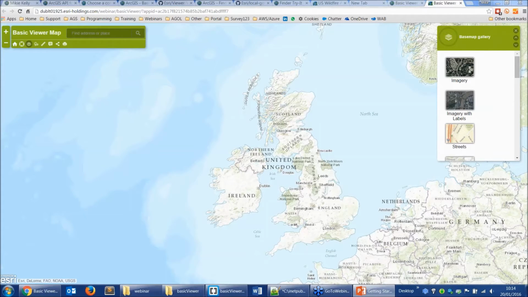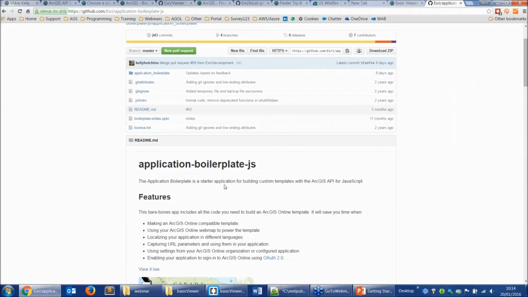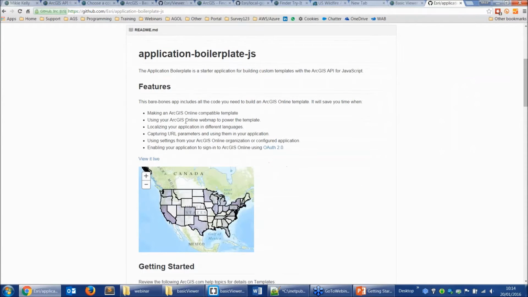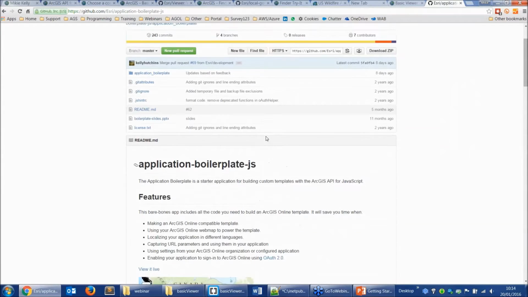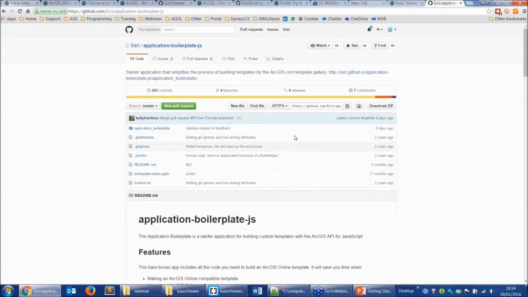If none of the configurable apps really suit you, and you just want a starting point, there is an application boilerplate that's available on the Esri GitHub as well. So this is a good place to just start with if you want to develop a configurable app, but you don't want any of the existing code base. This is a good starting place to get to start you off with that.